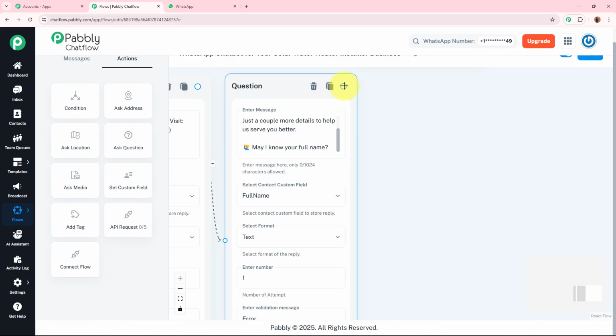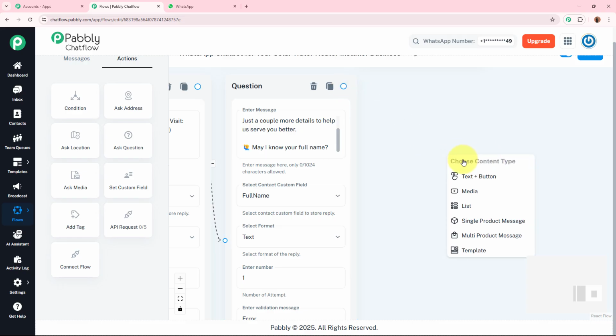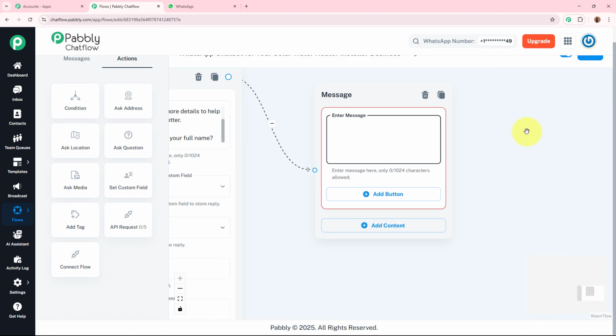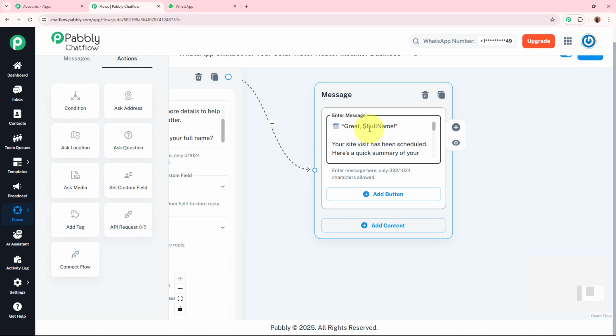Okay. For that, from this last question point, I'm going to drag it and drop it in this field. Content type is going to be text plus button. And for the message over here, I'm going to write it as. So you can see this is the message that I've entered. Great $full name. It says the site visit has been scheduled. Here's a quick summary of your request.